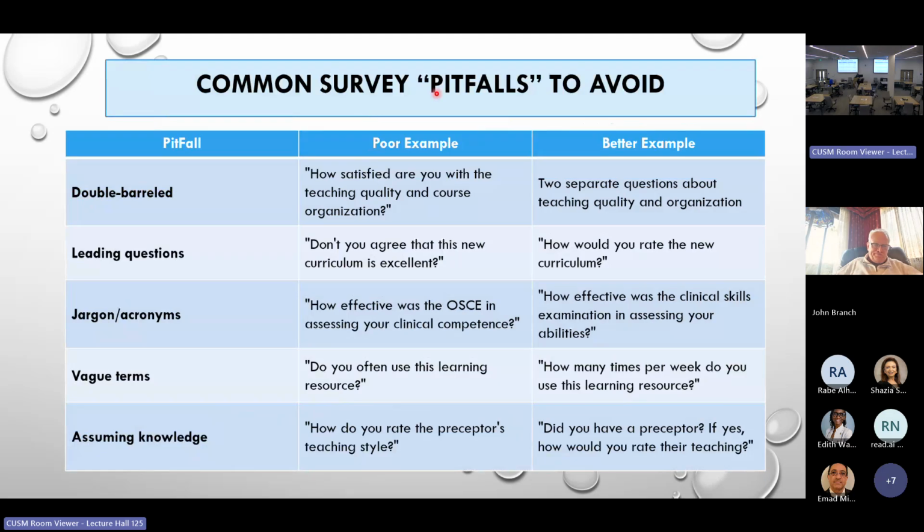Here are some common survey pitfalls that you would definitely like to avoid. I list the pitfall here on the left column. A poor example, not that the examples are poor, but this is an example of poor survey question writing. And on the right-hand side, you'll see a better example or an alternative that you can write your question stems on. Double-barreled refers to this example.